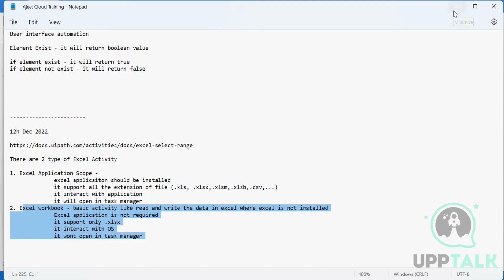That's what I told you. If Excel is not installed on the machine, which one will you use? Workbook. But if I want to use a macro, or create a pivot table, which one will I use? Application scope, meaning advanced activities need Excel. If I just want to read and write data, I can use Excel workbook. The prerequisite for Excel application scope is that Excel should be installed. If Excel is not installed and I want to do basic activities, you can use Excel workbook.